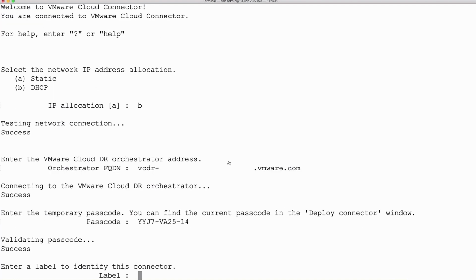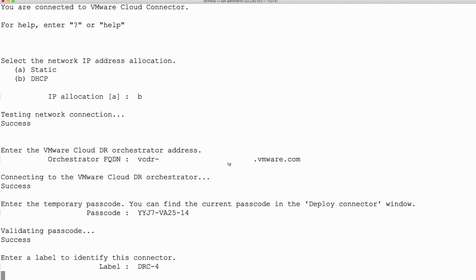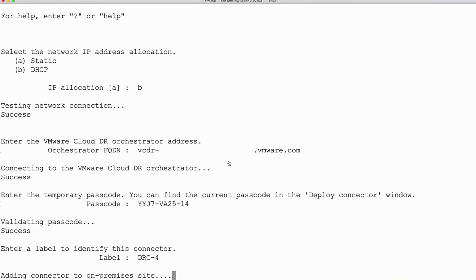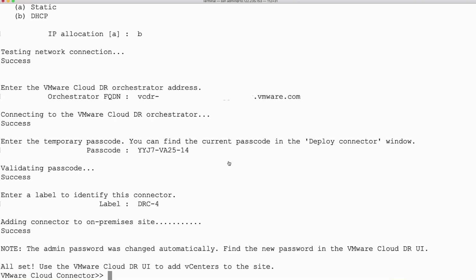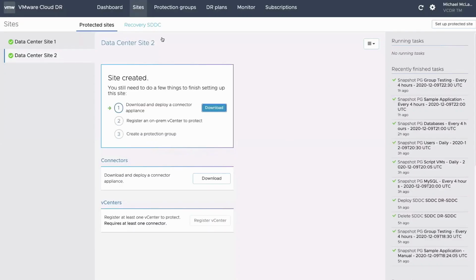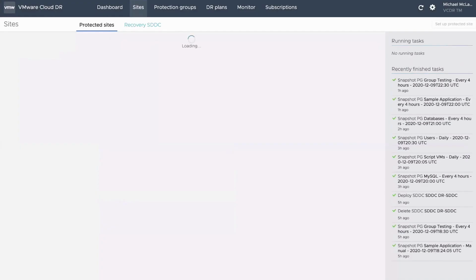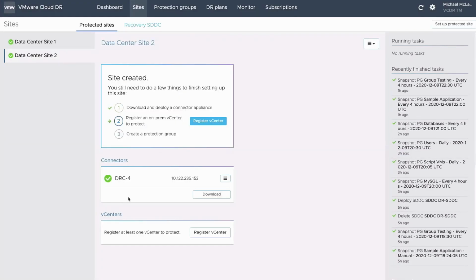All right. And the OVA is now initializing itself, connecting to the orchestrator, and becoming part of the VMware Cloud Disaster Recovery solution. So we had those three components we talked about: the orchestrator, the file system, and the DRaaS connector. In just a moment, we'll have that piece stitched together in our UI, and we can do a quick refresh of the UI here, and we can see now our DRC-4 connector is available.